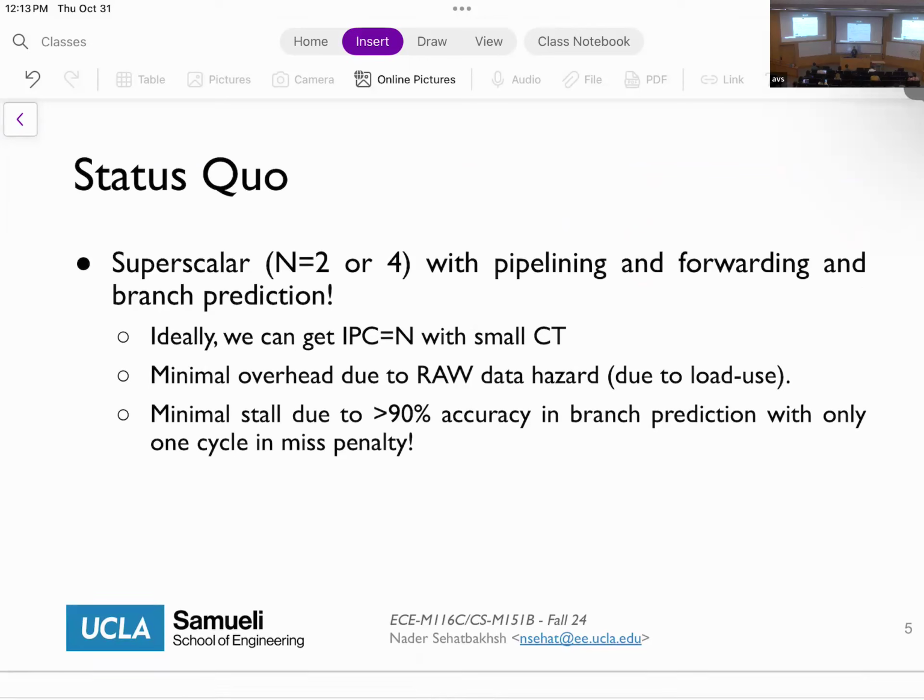So where we are now, the status quo, is that we have a superscalar processor. Usually superscalar is like n equal to 2 or 4, which means that I can run 4 instructions at the same time in each stage. And ideally, I can get IPC equal to n. And we want to fix the other RAW hazards, such as the load-use hazard and RAW data hazards and all.